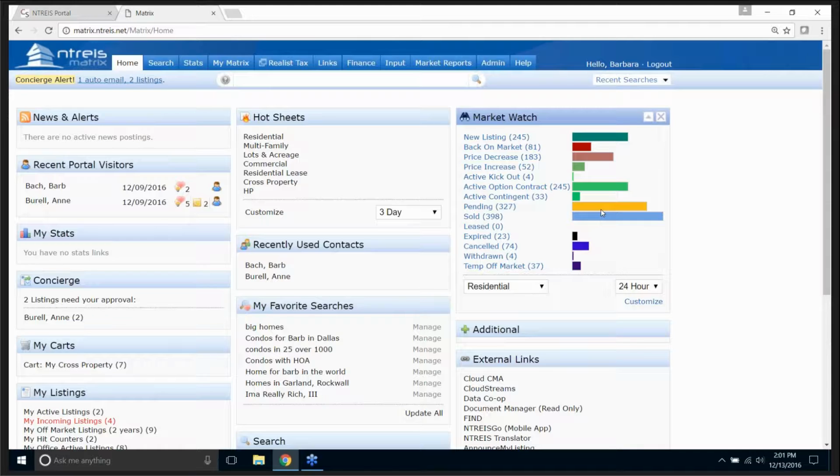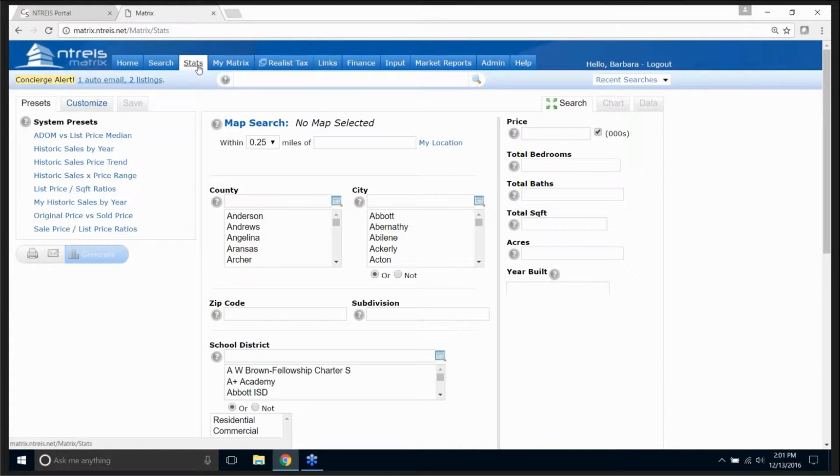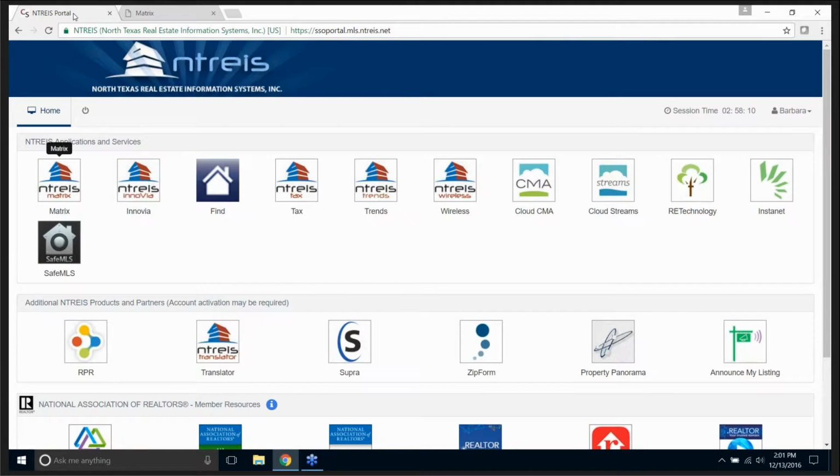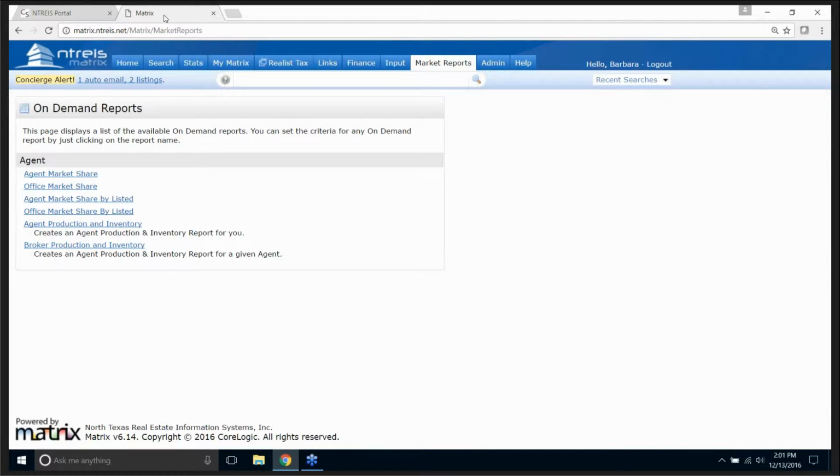First of all, you will notice I'm at the home page. There's a couple of places that you can get statistic information. I'm just going to show you those three places, and then I will show you some statistics. You have the Stats tab at the top of the screen. You have Market Reports, which you can get a lot of statistics. And then if I go back to the portal, you'll notice there's Trends. So all three of these give you great statistical information.